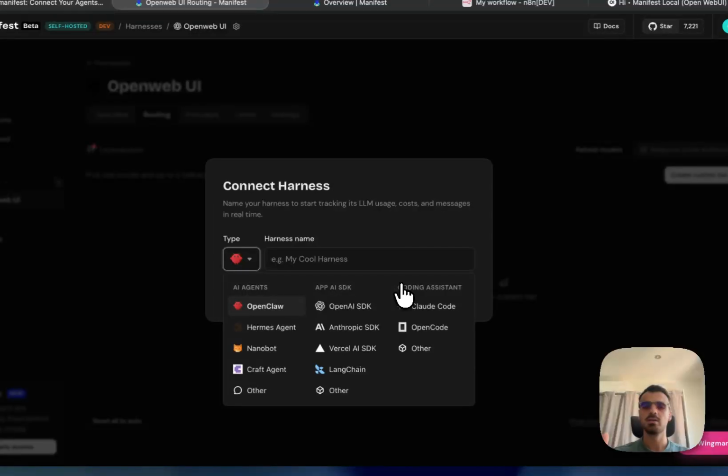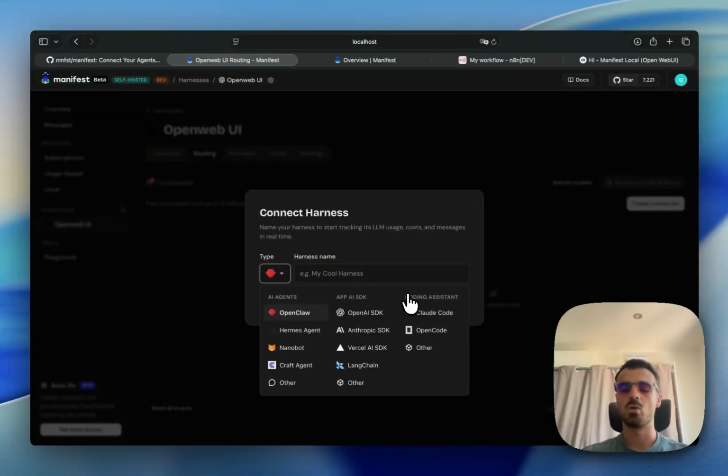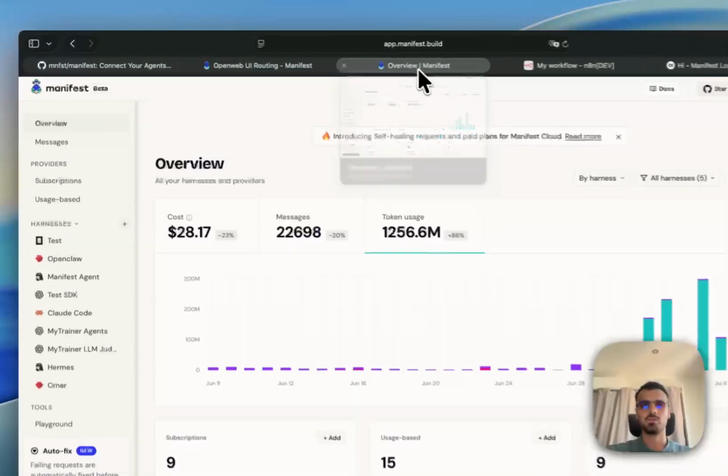So Manifest is the AI layer for all your AI apps and agents. And this is where you can just control which models you're going to use. So let's check now the cloud version.